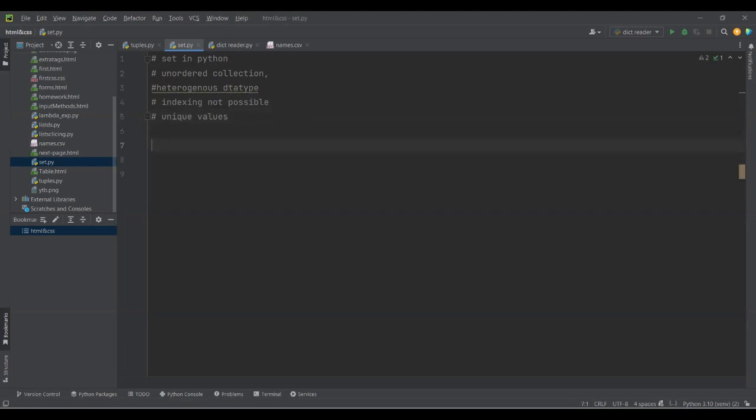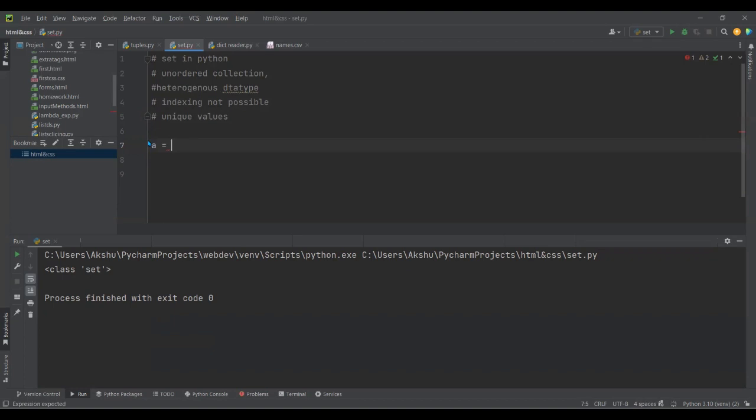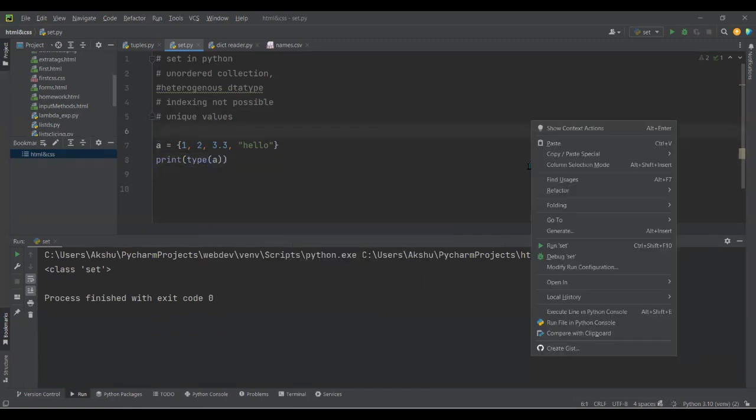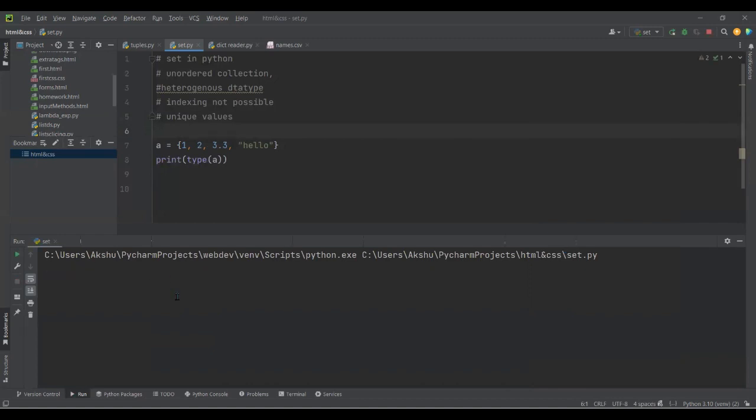How to create a set? You can create a set with the help of curly braces. Say A is equal to 1, 2, a floating point value 3.3, and I'll add one more string value, hello. Now I'll print the type of A. This will display class set. Set is a built-in class.